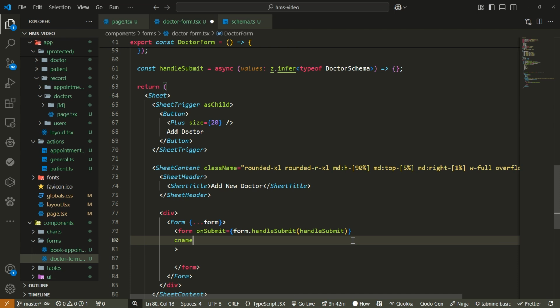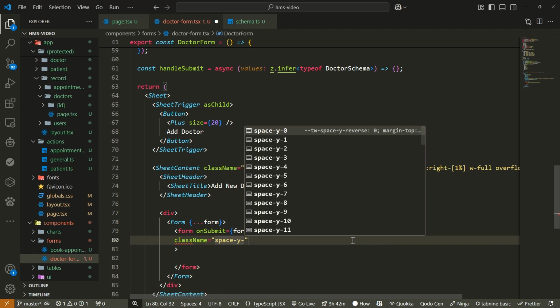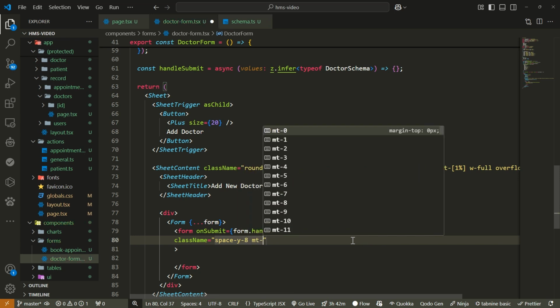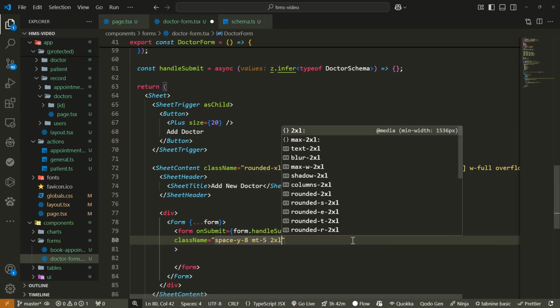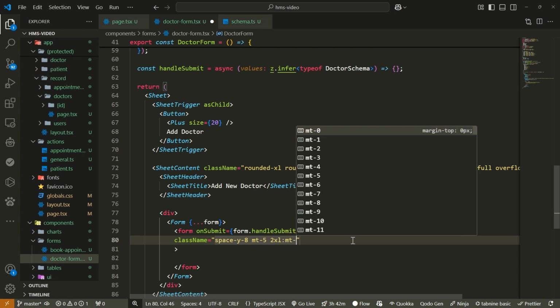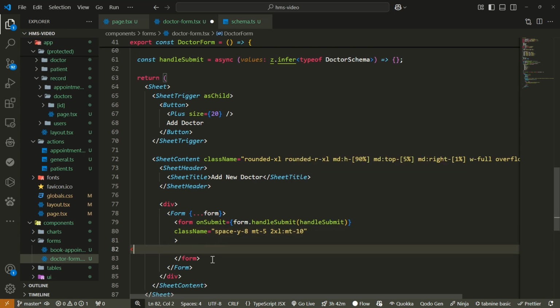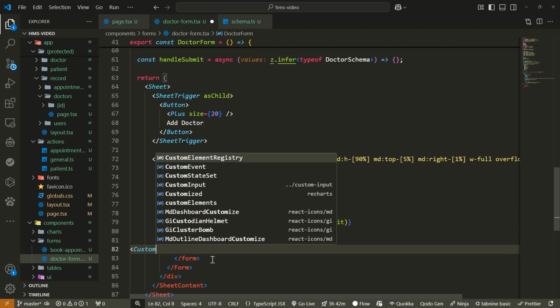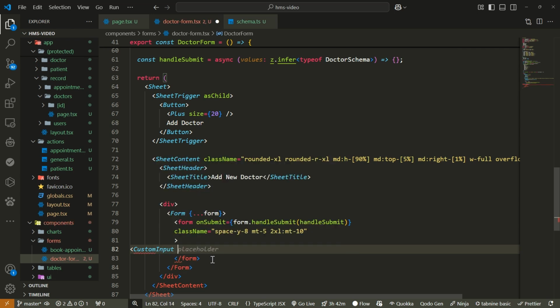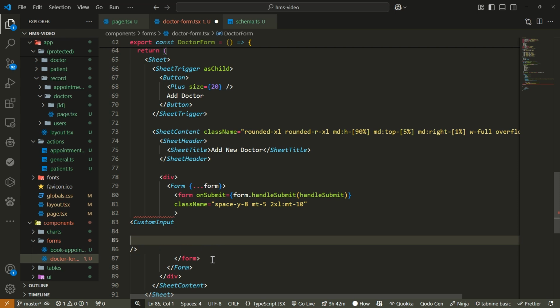Maybe we can also give some classes to this. So class name: I'm going to say space of y of 8, margin top of 5, add-on 2 Excel, margin top of 10. Okay, great. So now, if you remember, we have a custom input which we can use. So I'll call that and begin to pass the various props.